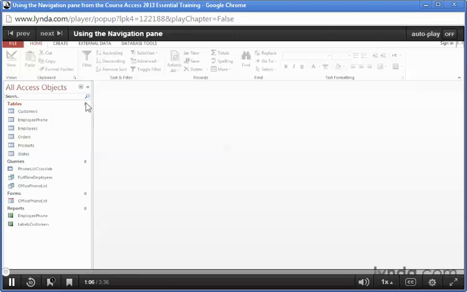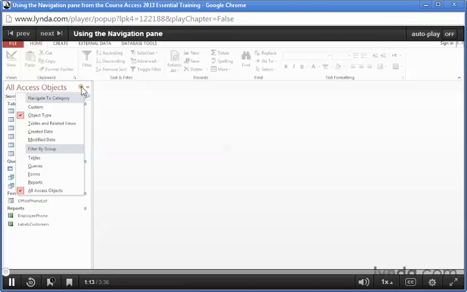At the top of the navigation pane, there's a drop-down menu that allows us to change the configuration of the pane. This menu is separated into two different groups. The top one says Navigate to Category. Now I personally think this should just simply read Grouping because that's exactly what it does. We can choose an option in the top half to change the way the objects are grouped together. Right now they're grouped by object type, but I can group them by custom group, by tables and related groups, based off of the date they were created, or the date they were last modified.